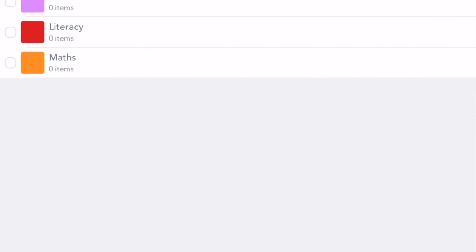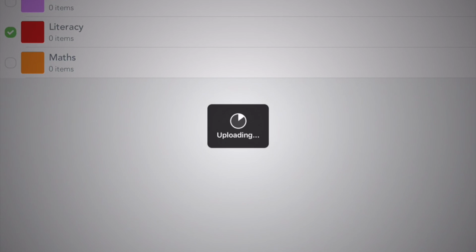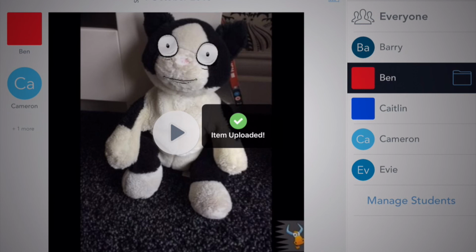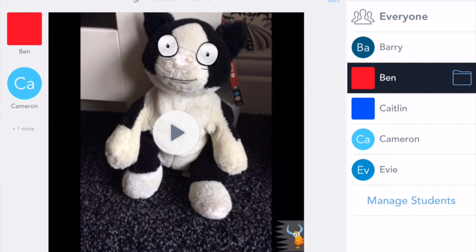Again, you can put it in a folder if you want to. You don't have to put it into a folder, but for the sake of this, I'll put it into literacy. Press the green tick, and that's your work uploaded. If you've got parent access, they at that point get a notification to say that it has been sent to that child's portfolio. So that's how you submit evidence.